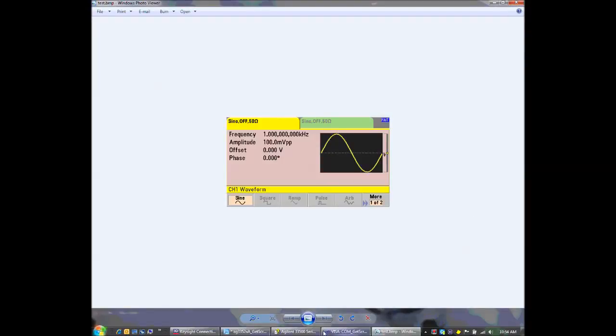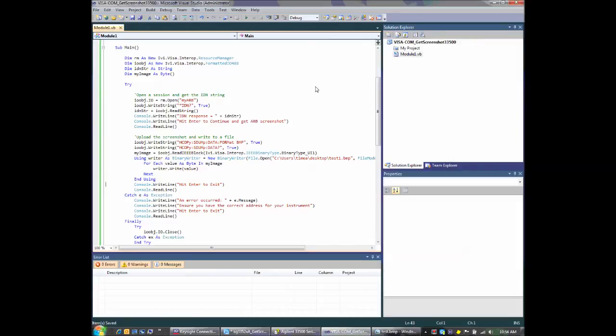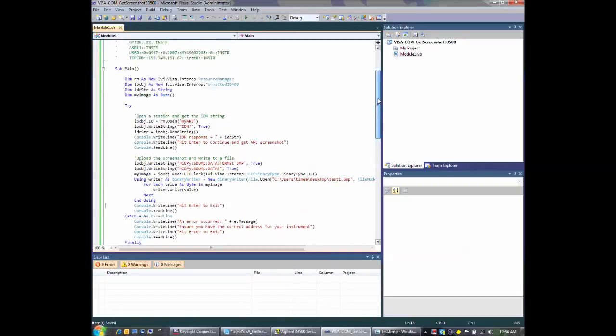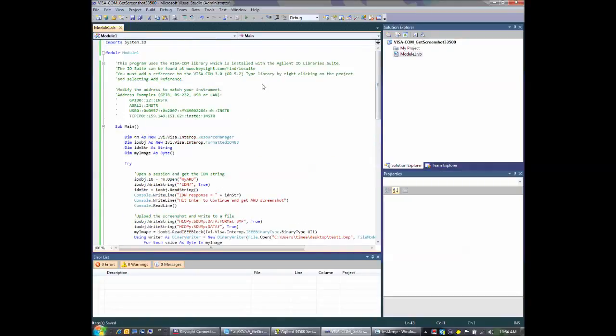Another example, this one done in Visual Studio. Here we used Visual Basic, and we used the VISA-COM library. This is done in Visual Basic, but could apply to other languages. You could have just as easily used VISA-COM in C# here. The concept will be the same. So if we look at our example here, we do have a reference to the VISA-COM library.